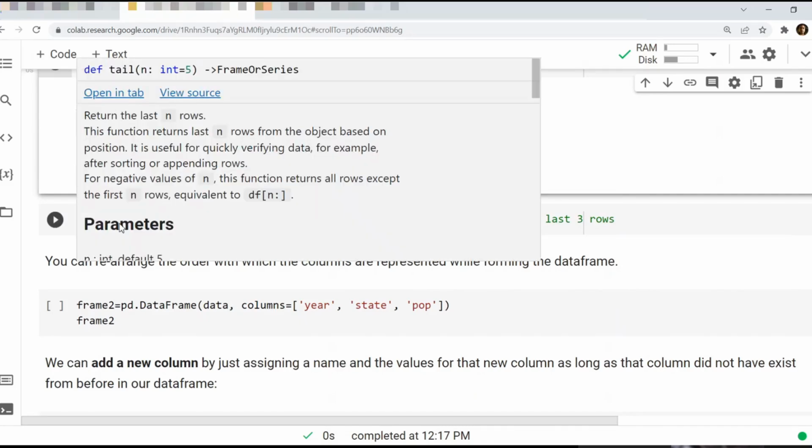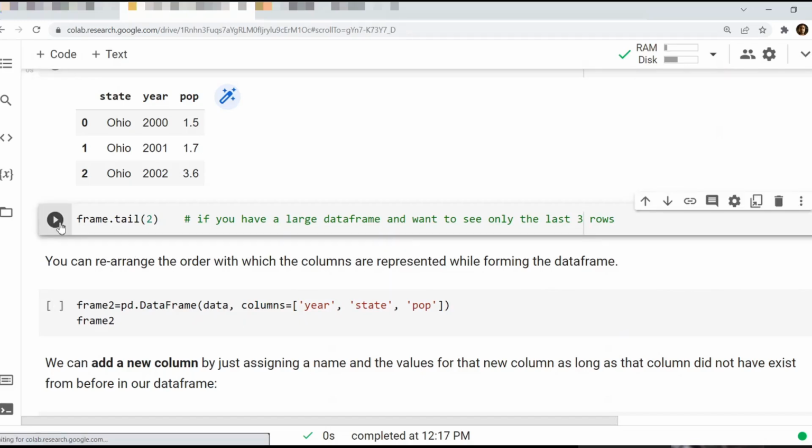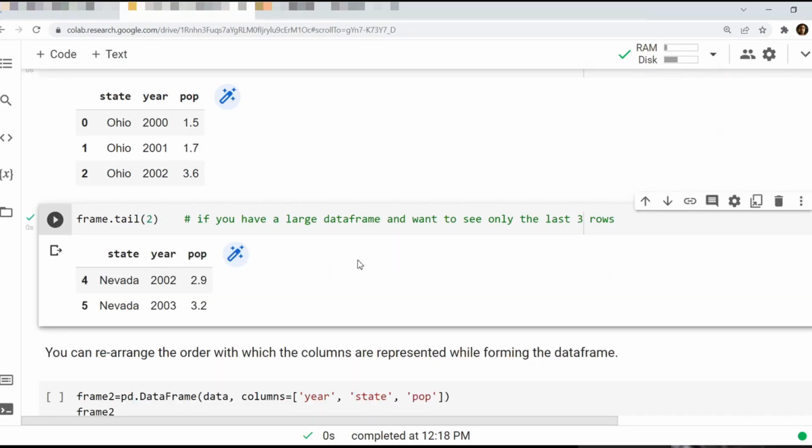Method tail, similar story, but you can look at the bottom of your table. If you have a tiny data frame, maybe it doesn't really show its advantage. But if you have a huge data set and you want to take a look at the last 2 or last 5 rows, you can just use tail and then mention how many rows you want to look at.